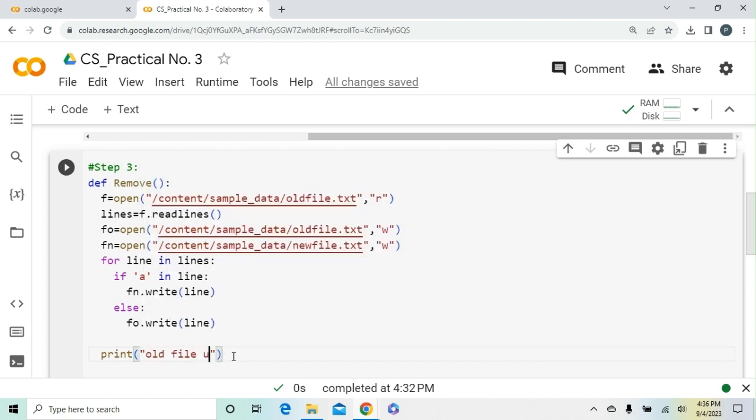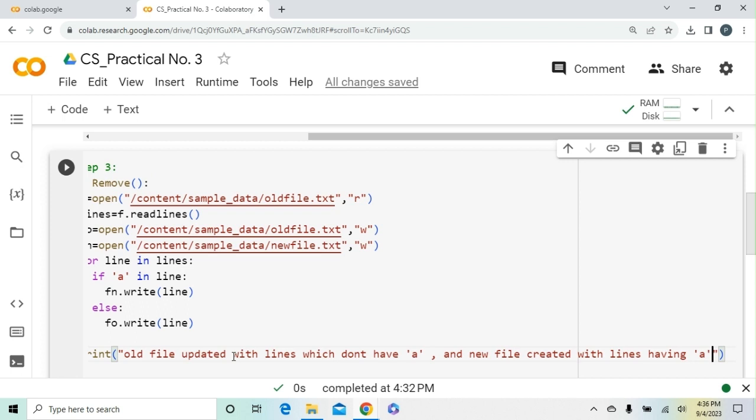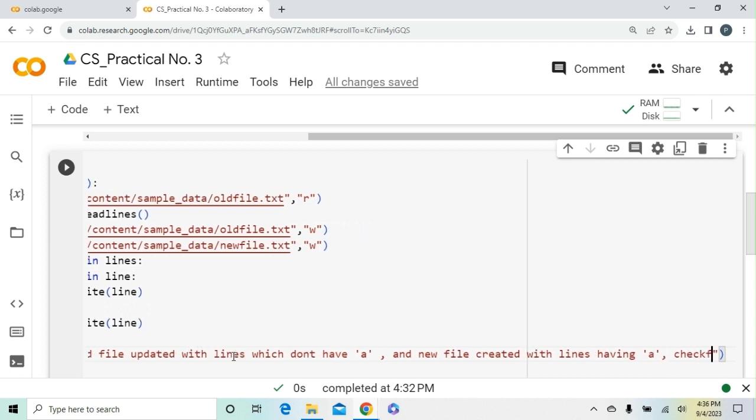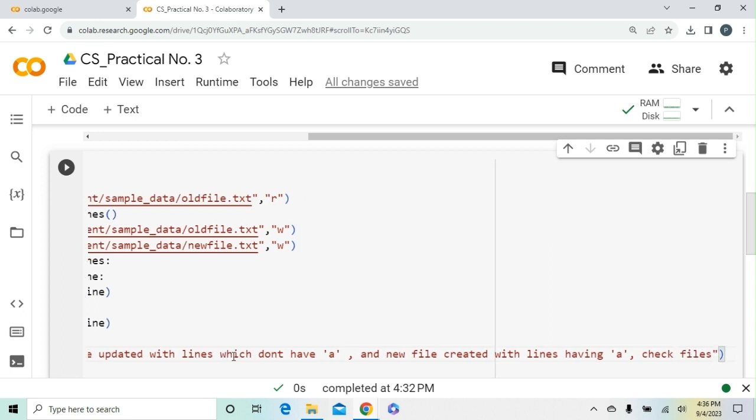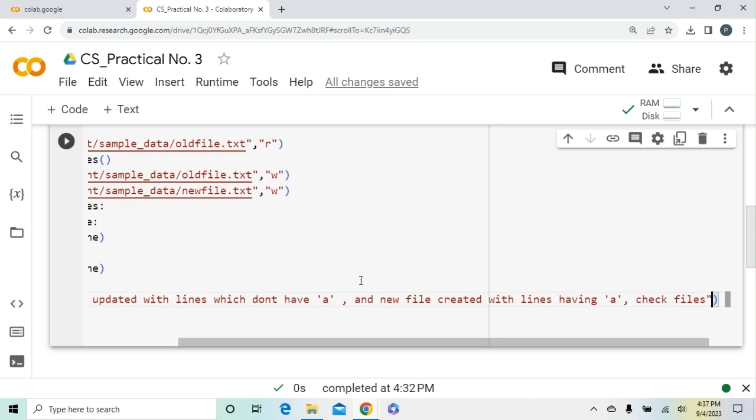Old file updated with lines which don't have a, and new file created with lines having a, text file. We will get this notification when our code is executed.